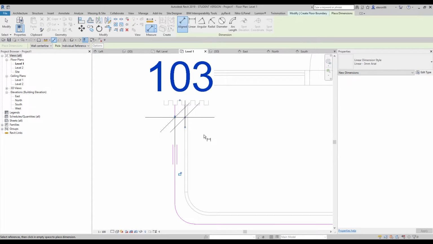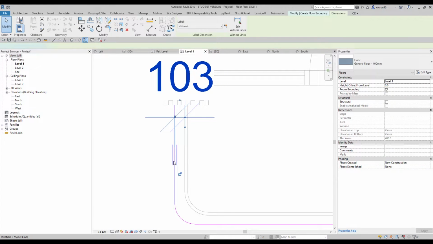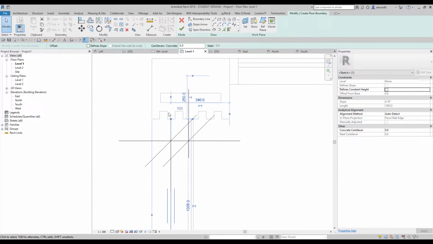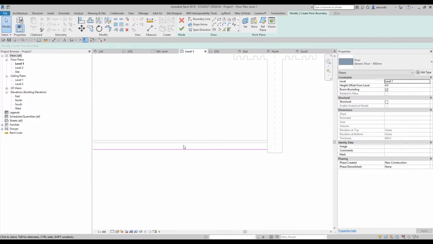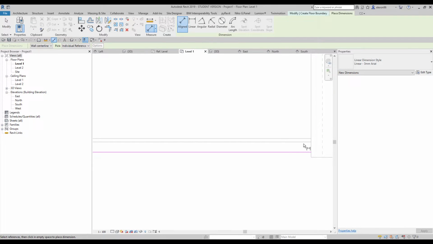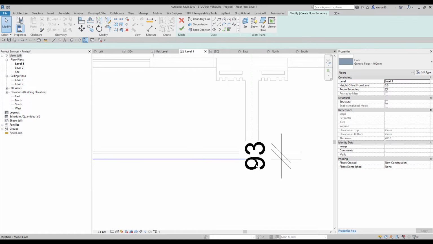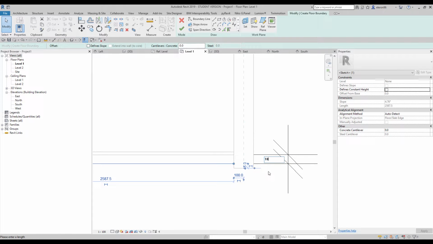Dimension line. So here we will do the 100 millimeter. Where is the 100 millimeter? Okay, and here I will do the same thing. So let's use dimension line. Oh yeah, it will be perfect. And let's make the 100 millimeter here too.